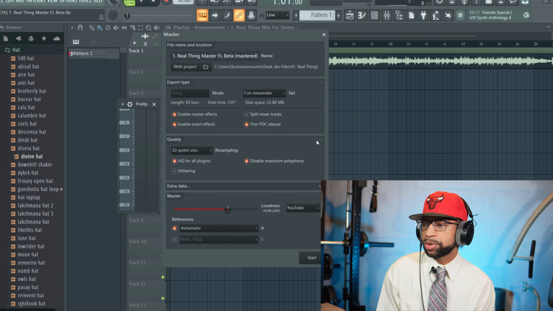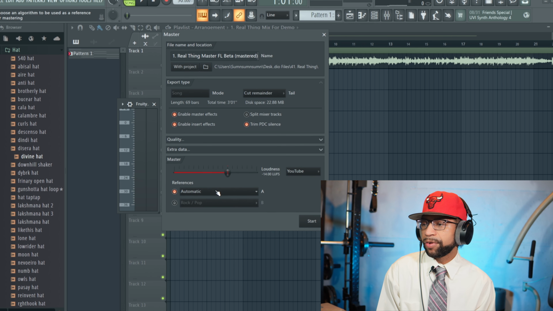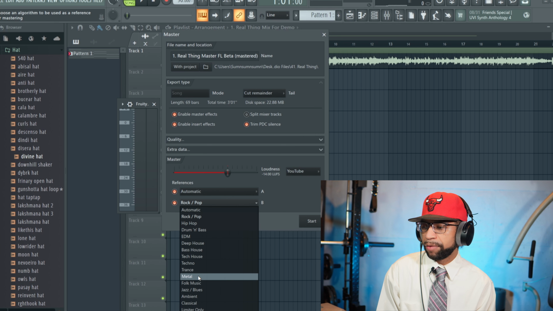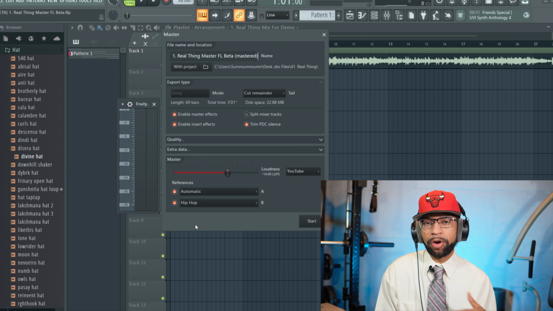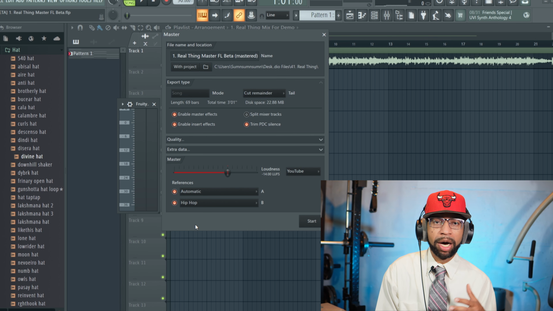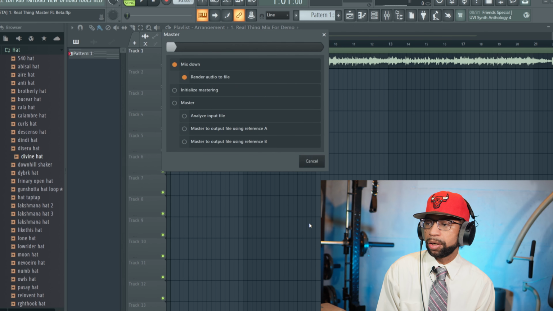And then the most important thing right here, you can leave it on automatic for references, or you can come down here and pick whatever you want the reference to be. So we'll just go hip hop. From my experience so far, it's done a pretty good job of figuring out what the genre is. And from there, we're gonna just push start. Once we push start, you'll notice it's gonna render it down, initialize the master, and then make the master.